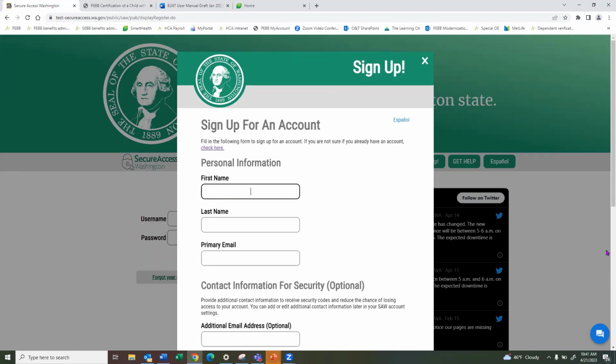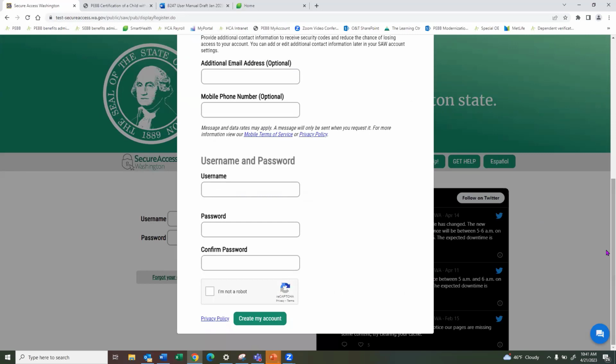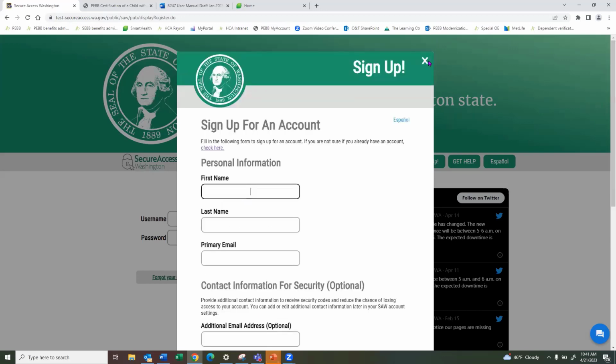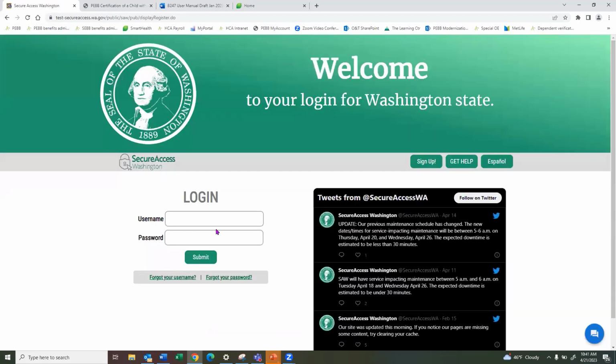So you're going to do the same thing that I told everybody to do when they didn't have a SAW sign in. You're going to go through here, create your account. They're going to send you a message. You're going to validate it. Then you're going to be able to go back out here, log in, use those credentials, and it should drop you in with no problem after you get your little code.